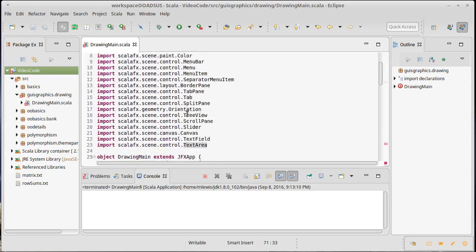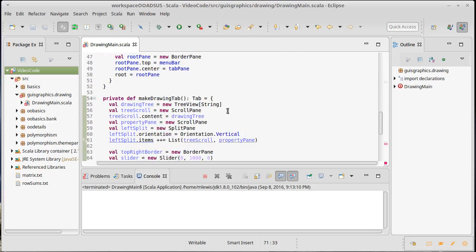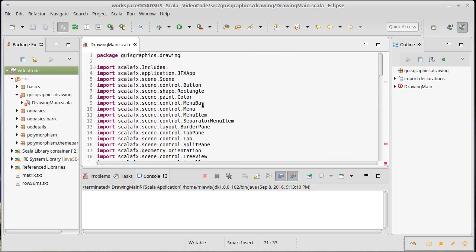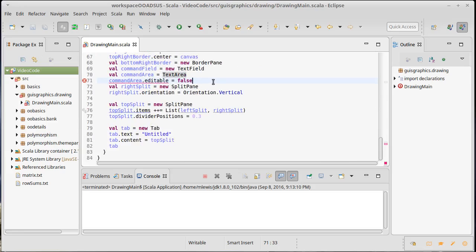Did I get the right command area or text area? Yes, it appears so. And do I have my all-important import there? Yes, I do. Oh, that's simple enough. I left out the keyword new. Okay, that makes it happy. Okay, so we have a command field and a command area, which we need to add into this bottom right border.